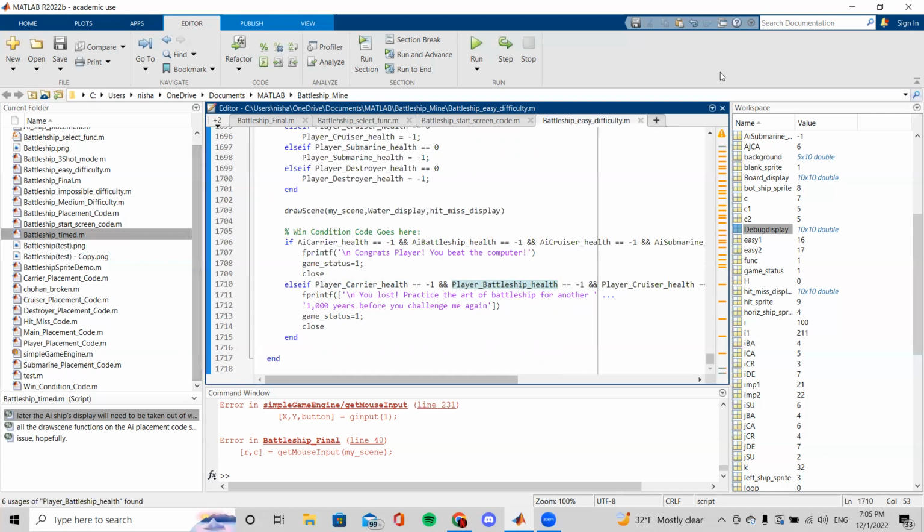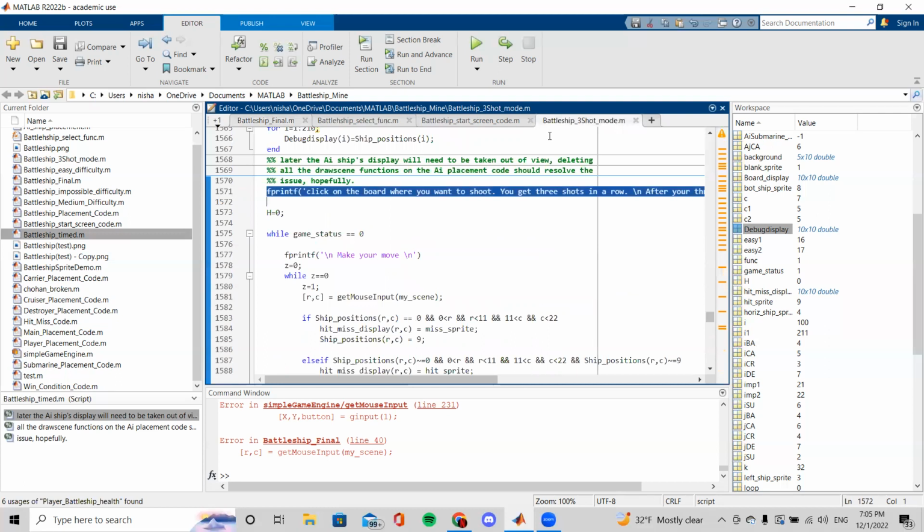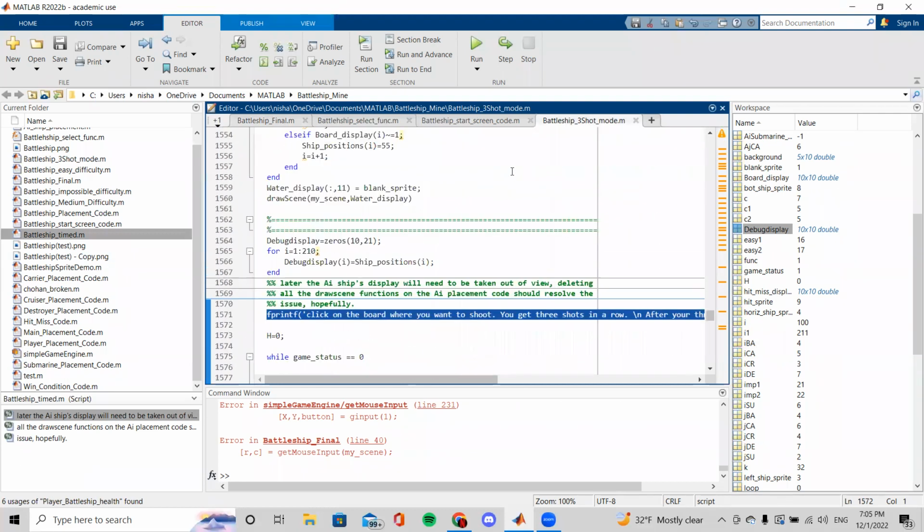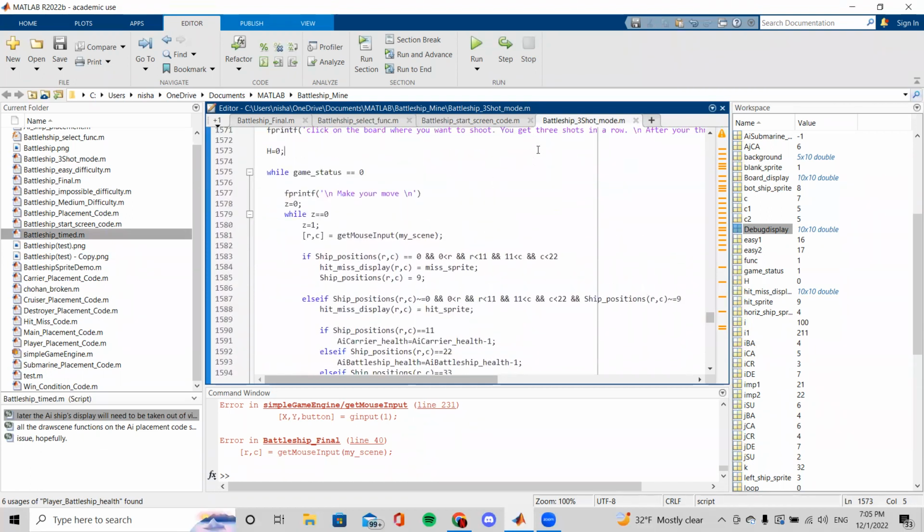And then it says close and it ends all that. So that's Battleship Easy Classic. We're just gonna close out of that. Now 3-shot mode, all of it is the exact same up until here. When it says click on the board where you want to shoot, you get 3 shots in a row.